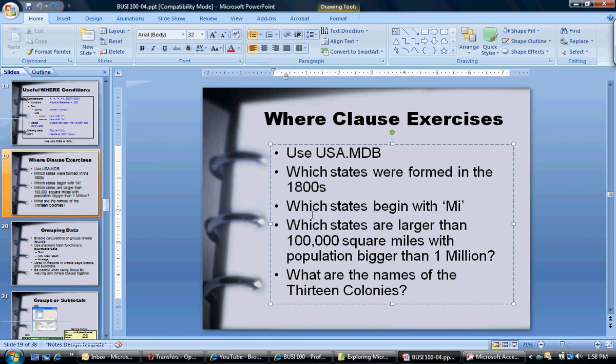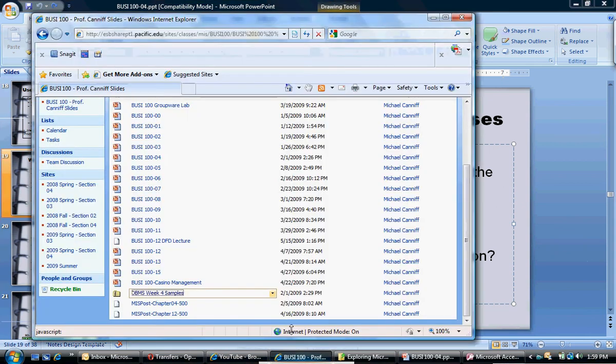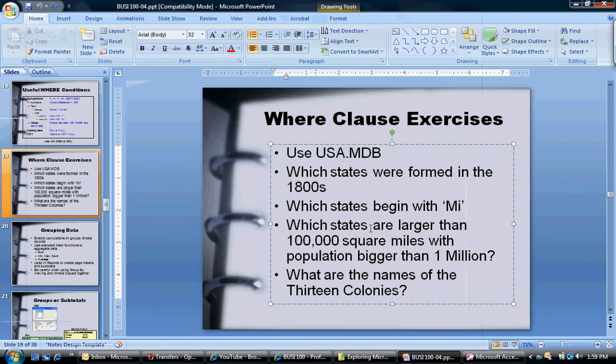Okay, this is segment 3 on Microsoft Access Database Queries, and now we're going to be using the USA database file. Again, you can find this located on the SharePoint site right here, Database Week 4 Samples. You can extract that and download that to your desktop. And we're going to address these business questions.